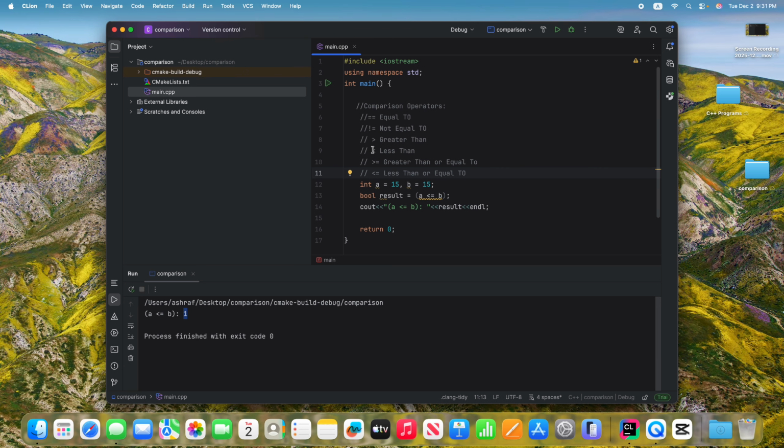Then we have the less than operator, which checks if the left operand is less than the right value, so the result will be true. Otherwise, the result will be false. Then we have greater than or equal to, which is used to check if the left operand is larger than or equal to the second operand, so the result will be true. Otherwise, the result will be false. And then we have less than or equal to, which checks if the left operand is less than the right operand or the left operand is equal to the right operand, the result will be true. Otherwise, the result will be false.